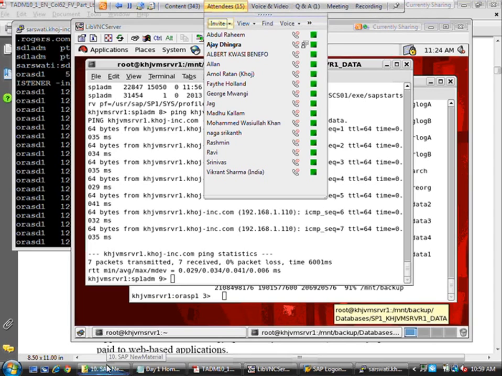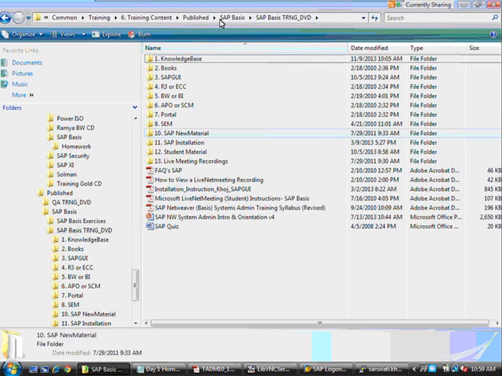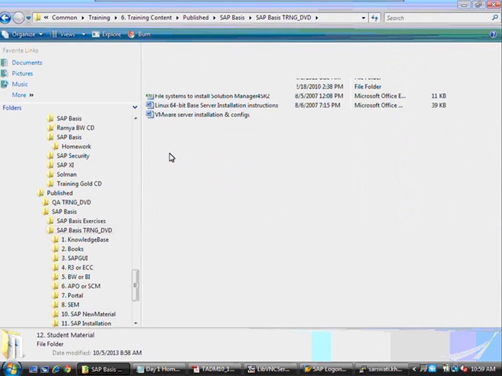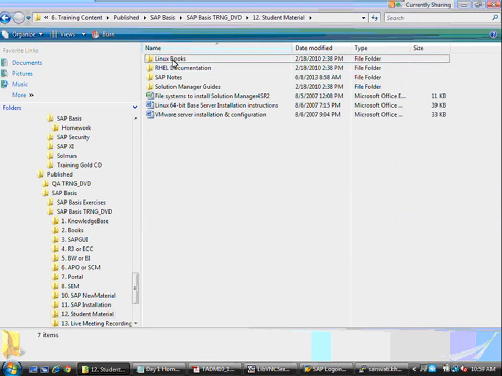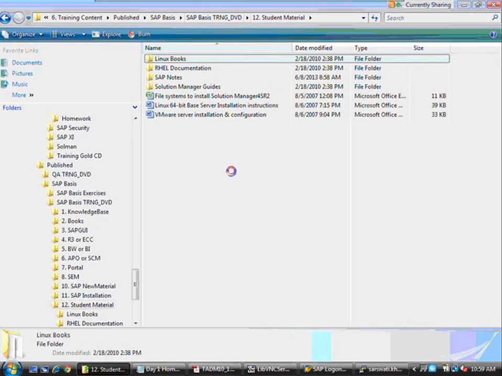And when I said that this material is available in your training DVD, if you go to student material, Linux books are there, Red Hat Enterprise Linux documentation is there, right? So if you don't have the training DVD, you go to Yahoo Group.